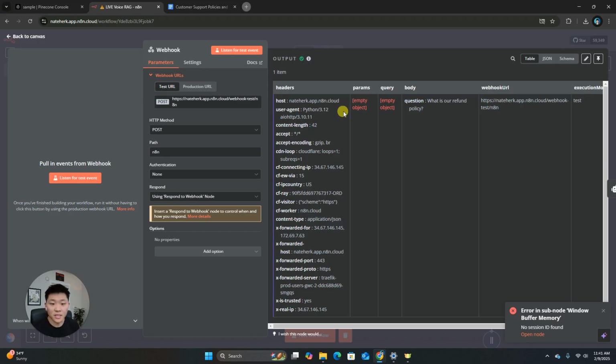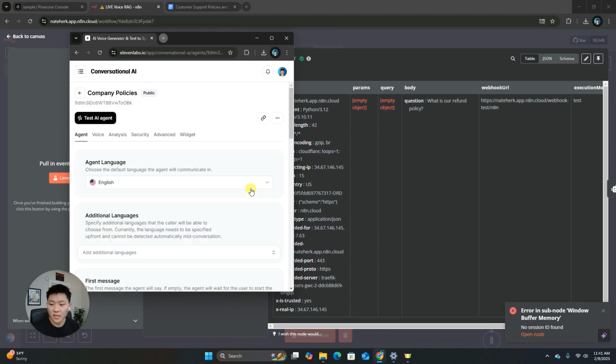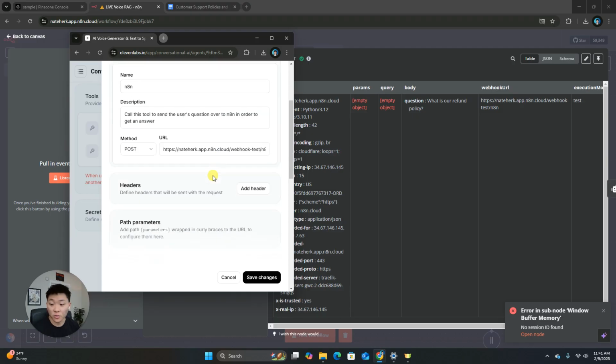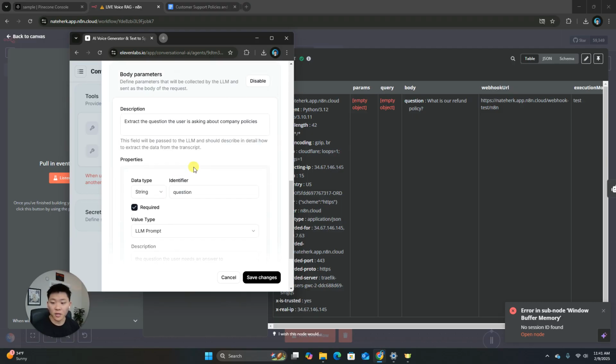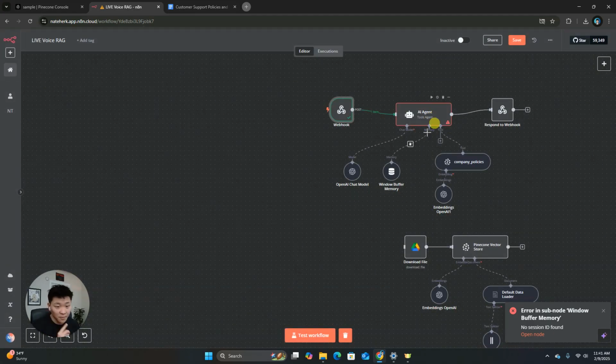The first thing that we see is that our body request that we set up in ElevenLabs, if you remember, right here, sorry, give me a sec. When we set up our body request within the N8N tool, we called the identifier question. So it's questions right here, and then it was able to extract what is our refund policy. So that worked. It's sending over data good. Our prompt is working right now. Our tool is working right now. We know that. Now we know the issue is coming from our agent.